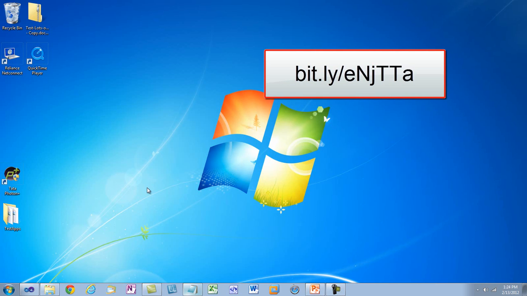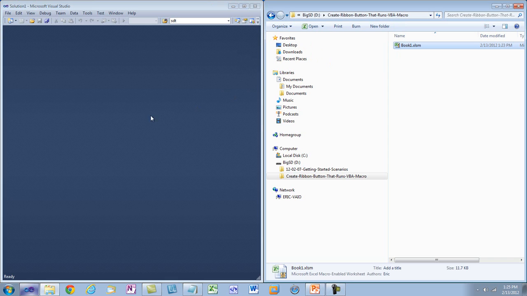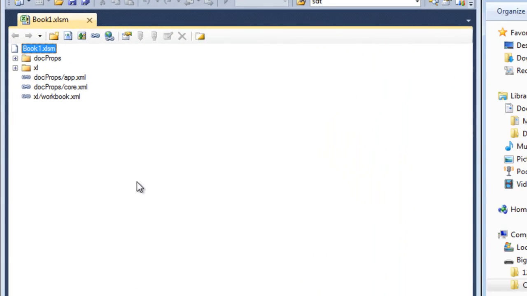You can find this power tool here. I have now used Windows Explorer to navigate to the directory that contains the book1.xlsm that I just created. I'll drag that onto Visual Studio.